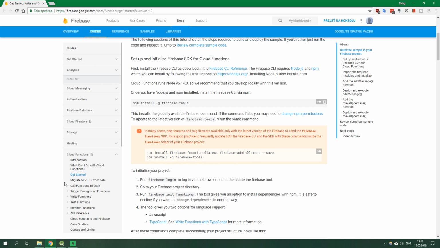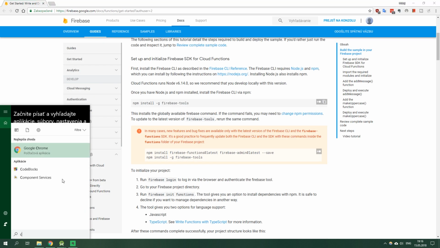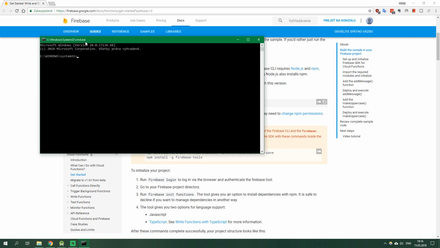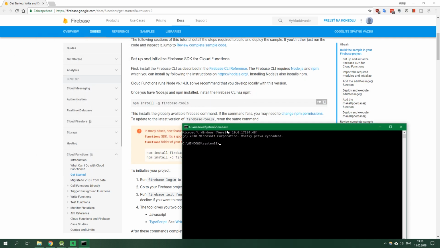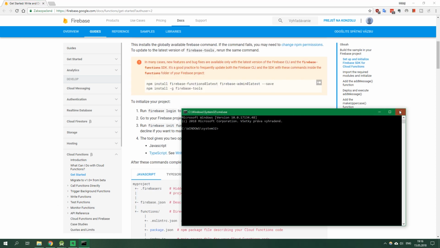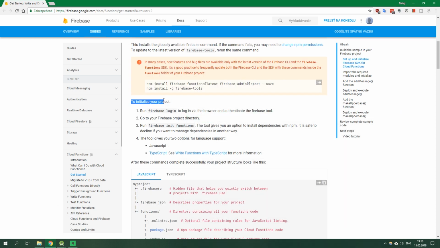Once you have that installed, you want to open up command line, so cmd, and you want to write this command, which is npm install -g firebase-tools. I'm not going to do that because I already have it installed. We can close the command line, and now we need to initialize our project. We want to run firebase login.